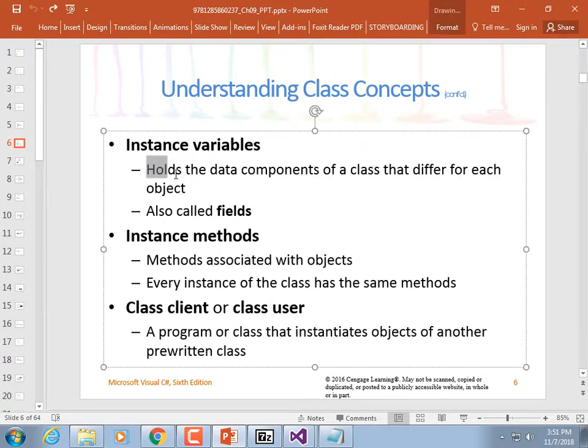So an instance variable holds the data components of the class that differ for every object. Every triangle you make may have a different height and a different base. Every circle you make may have a different radius. Every square you make may have it. This sounds like a Police song. Every breath you take, anyways. All the pieces of information that differ on an object. Every home has a different address. So in your home class, you might have an address field, an address instance variable.